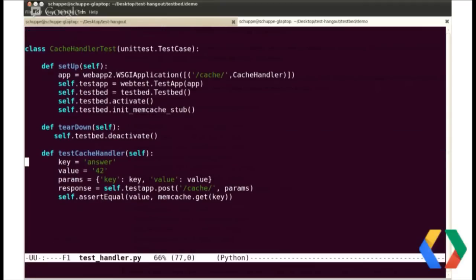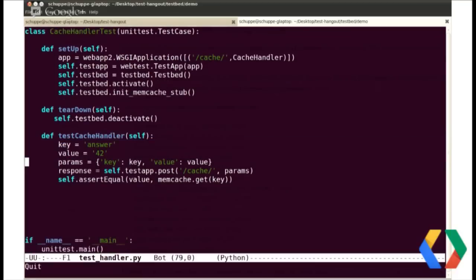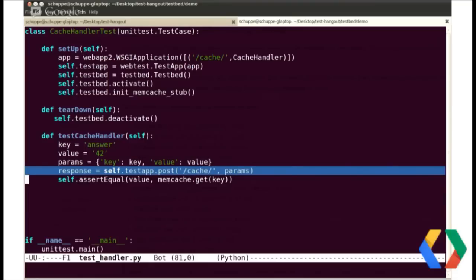Right. So what we do now in the test, we say this is the key and this is the value, random 42 values, is the answer. And we're going to pass this to the handler, and then the test itself checks, hey, if I query Memcache now, is the key set and does it return the value I set? Right.